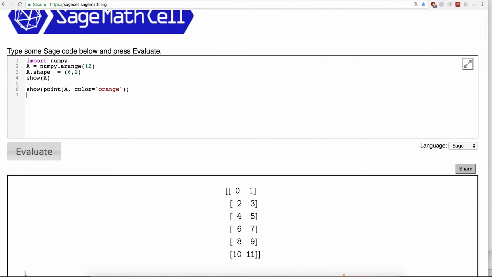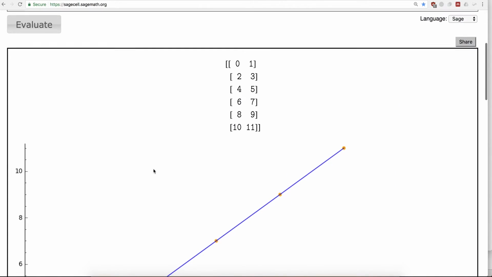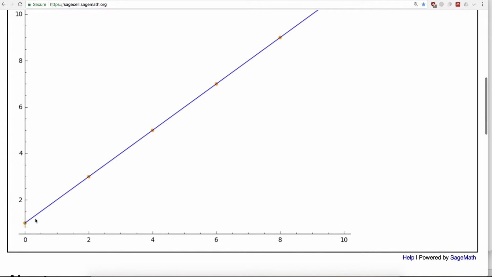Now sometimes you don't just want to scatter plot, you want to connect the points. So let me make a few alterations here. I'll call this P1 for my orange points. Maybe I'll make them a little bit bigger. Let's say size equals 30. I can also use a command called line, which connects the points with lines. So line is just like point, but instead of simply scatter plotting the points, it connects them with lines.